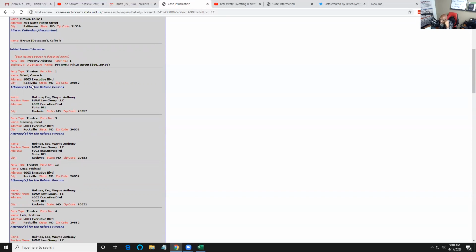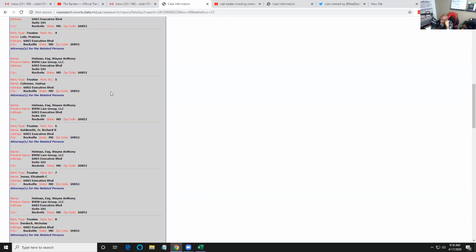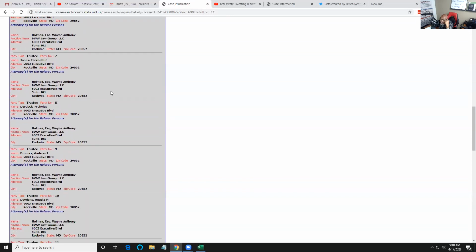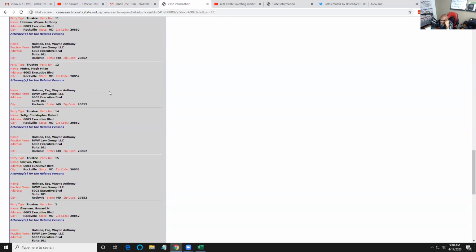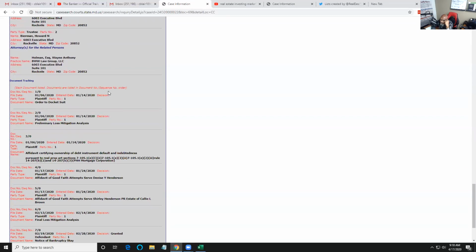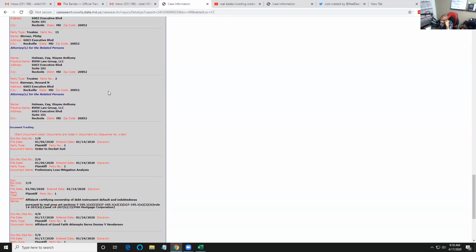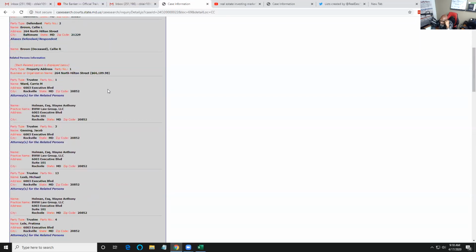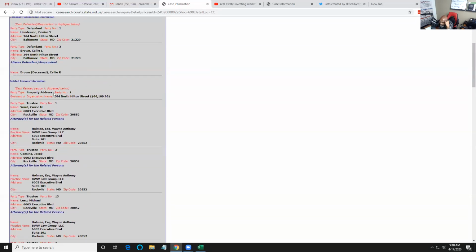Trustee, in Maryland, we use trustees to execute the foreclosure. And that's what this is, the trustee information. Let's go up. Let me find that plaintiff, trustee, defendant right here. 264 North Hilton Street, Baltimore, Maryland. Property address 264. So you can see if it was a different address, you would have a different address here.